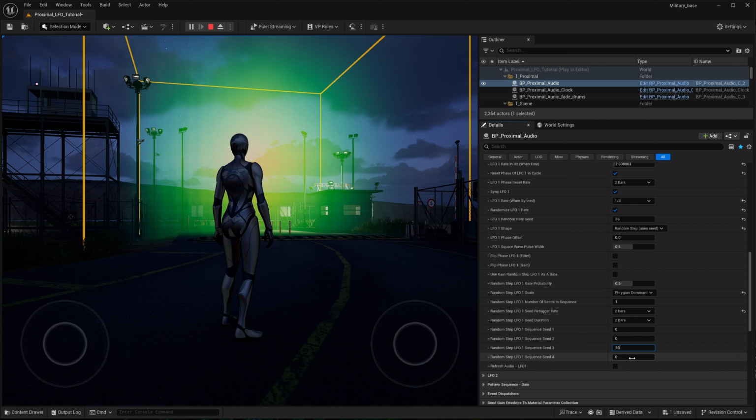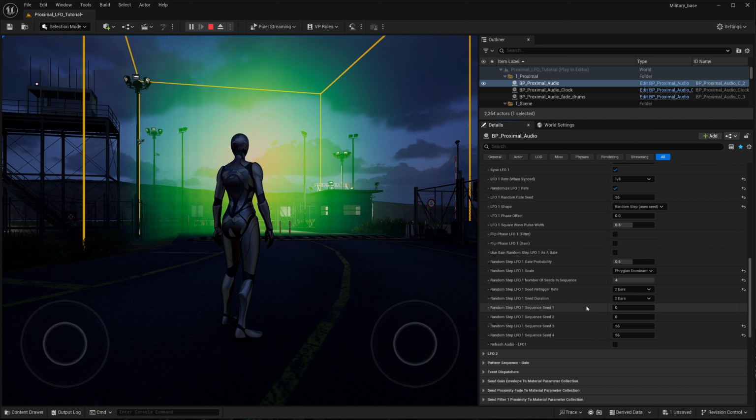Actually, we could try that. We could have seed 0 for, I don't know, 4 bars, and then change it to this one. Let's try this. But this is going to sound a little bit annoying after a while. Not very musical. I mean, it is playing a melody, but we can take this one step further.